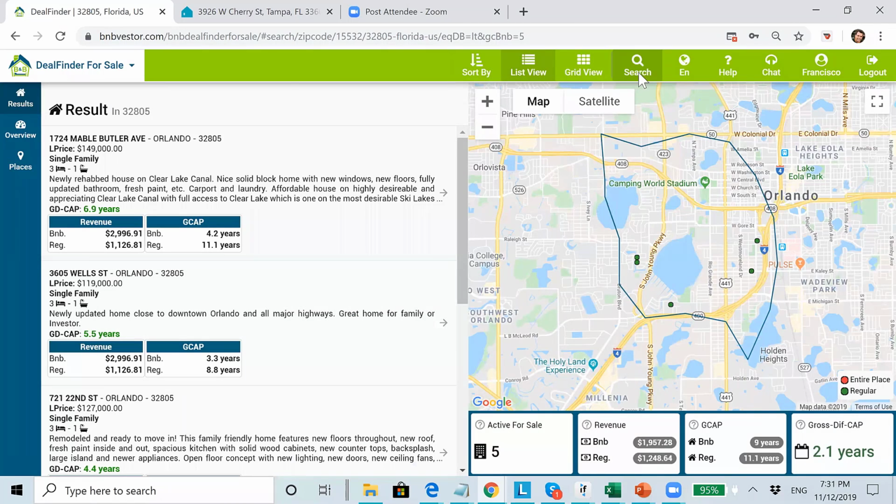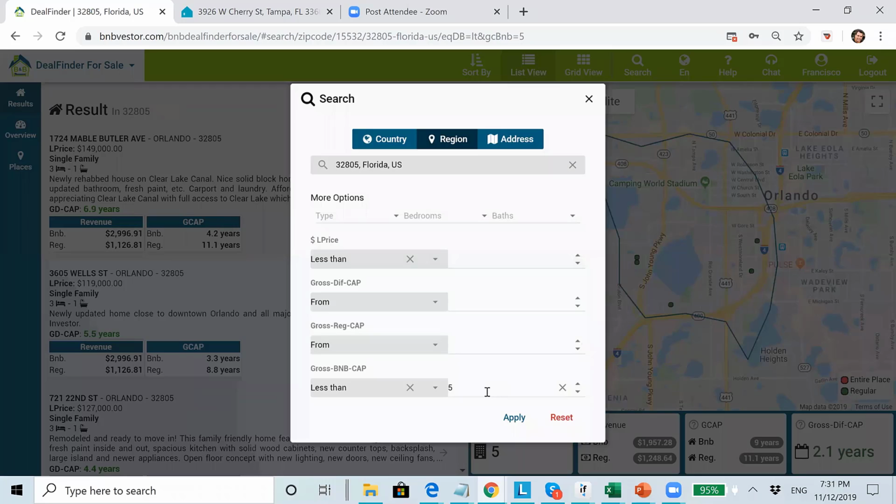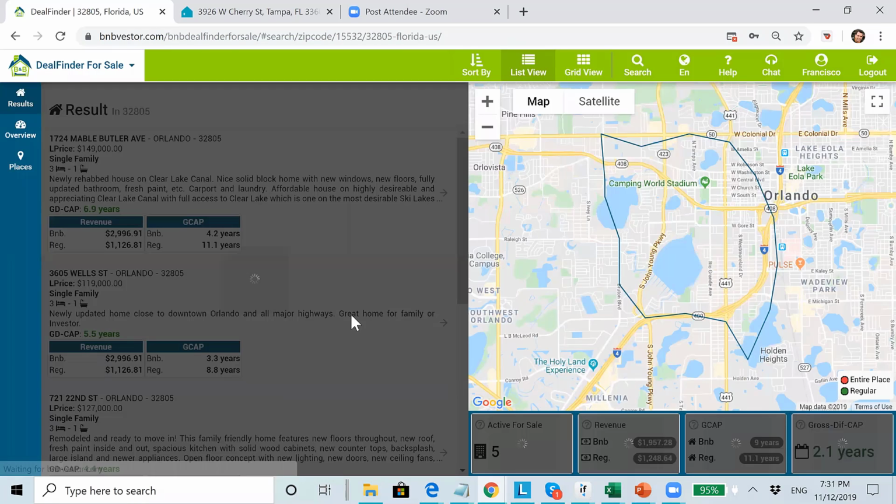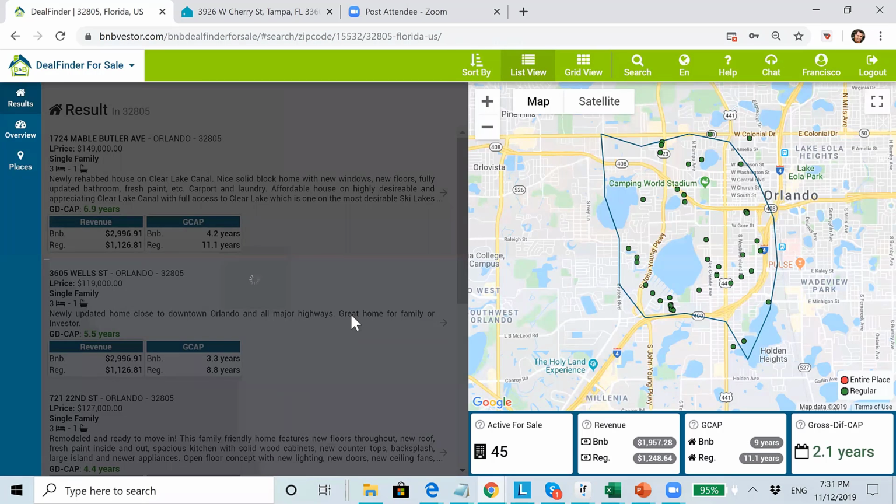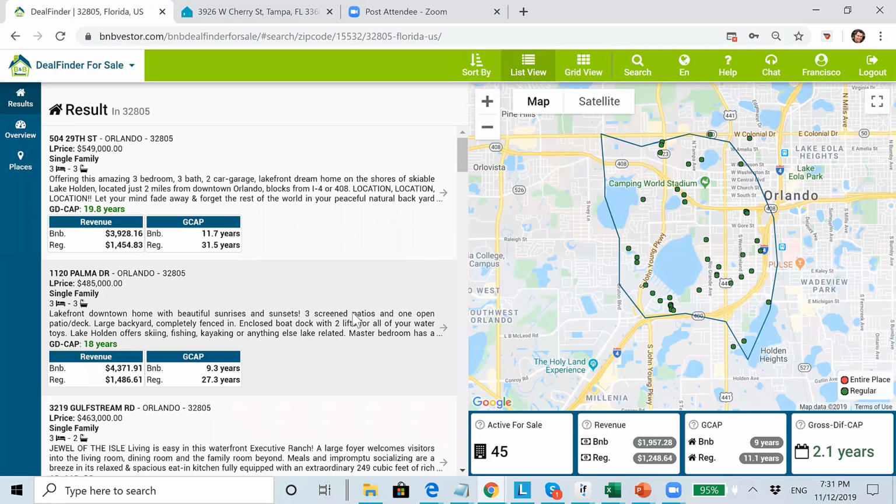So the search that I did here, I'm putting that I want to pay the property in 5 years or less. I want to take that off. And this is the whole cycle. There are 45 properties for selling there.